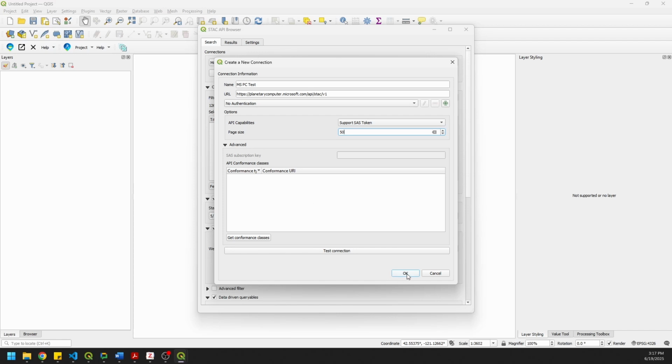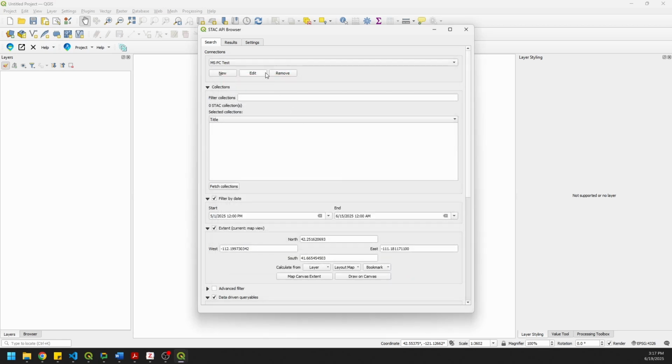And I'm going to say test connection. Now you'll notice this connection is not a valid STAC API. I'm going to say OK, and we're going to give this a try anyway. Okay, so let's click on Fetch Collections. Takes just a minute, and you can see that even though it said it wasn't a valid STAC API, we do get the collections here, and we should be able to access these. Okay, so you're going to follow that same procedure for any API you want to add.